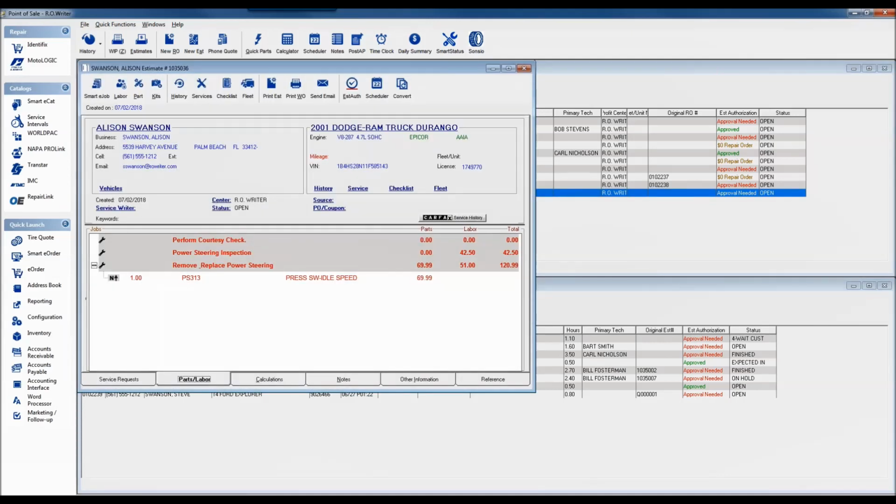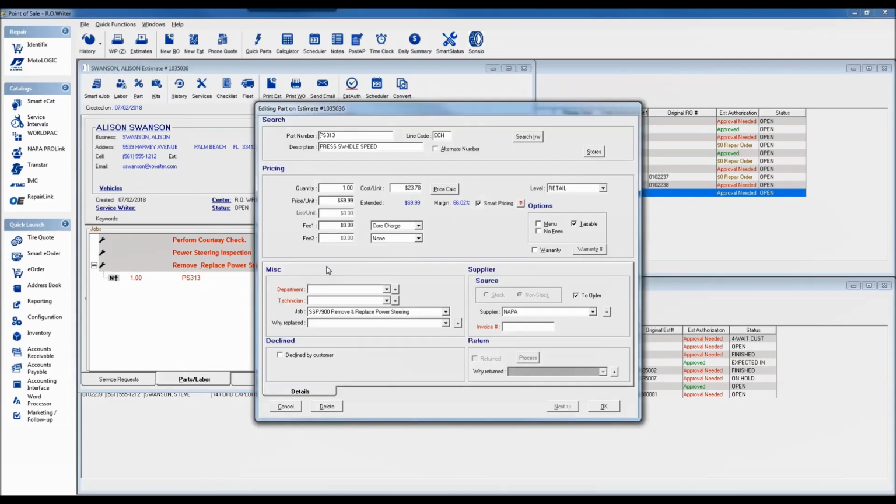I'm going to pick on any one of my open estimates or work in progress tickets. I've got my 2001 Dodge Durango that's in my system. And if I was to go ahead and look at any of the part records on my ticket, what you're going to notice is that I've got a cost per unit, then a sell price per unit. None of those are revolutionary concepts.